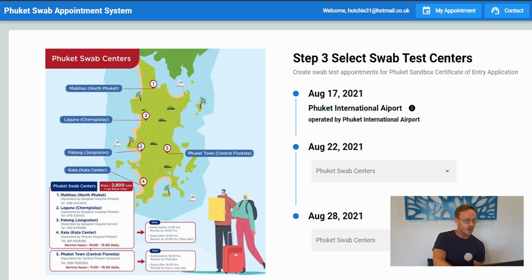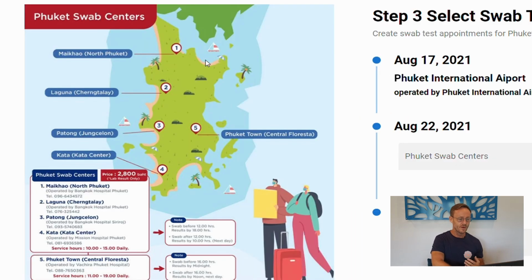So you can see at the top, number 1, that's in Mai Khao in the north of Phuket. Then we've got 2, which is in Laguna, Sheng Talay. And then we've got Patong, Jung Silon, number 3. Number 4, we've got Kata, the Kata Centre. And then we've got 5, which is Phuket Town.